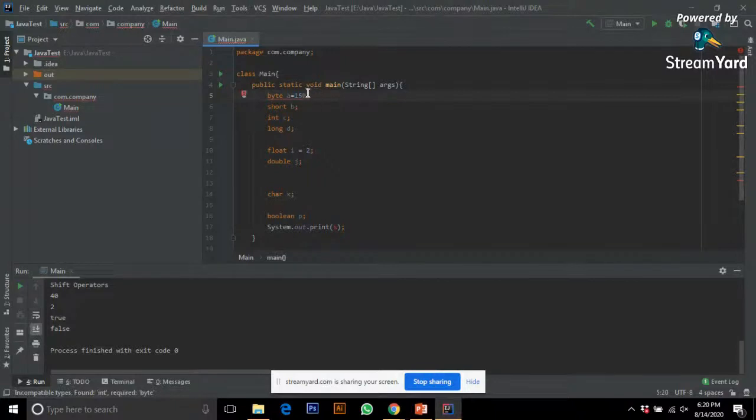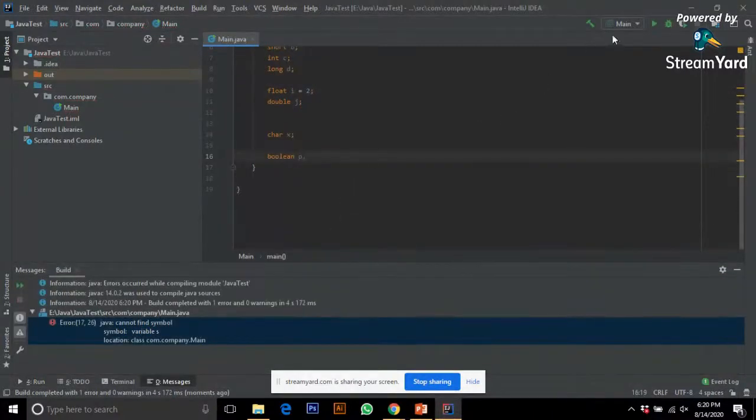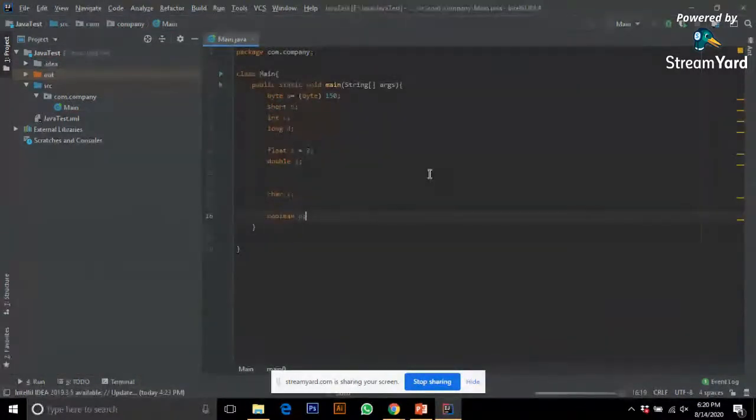What would cast to byte do? First of all, let me run this code, and delete this override. Okay, and run this. Yeah.